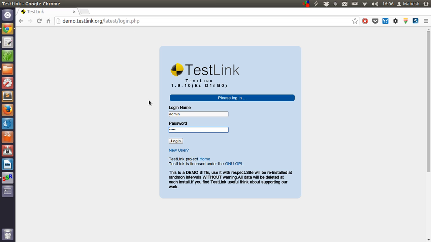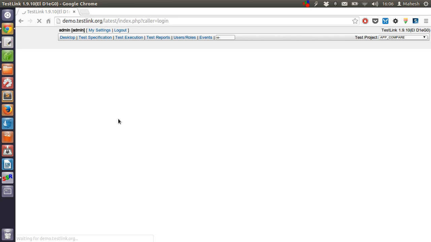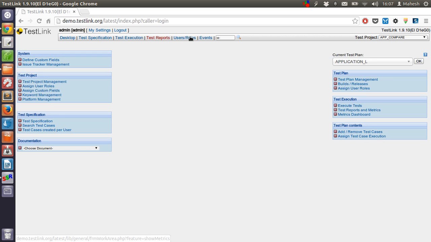You can also create a new user, but as this setup is periodically purged, it is better to have the default login. Once you've logged in, you'll find that it presents you with this sort of dashboard. It has a top navigation for desktop, test specification, test execution, reports, user roles and events.